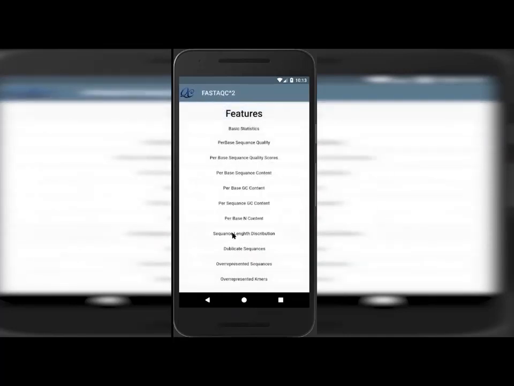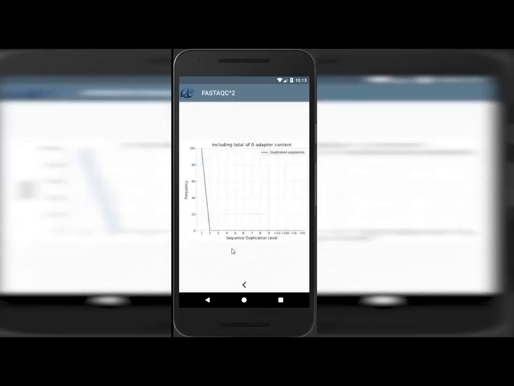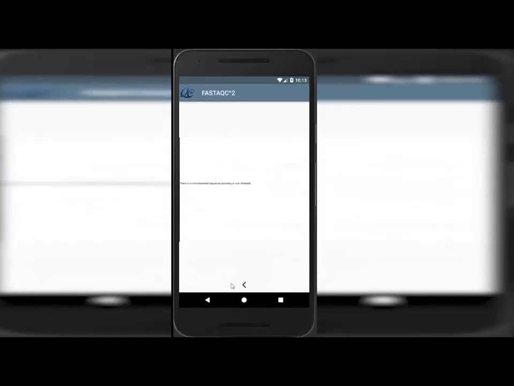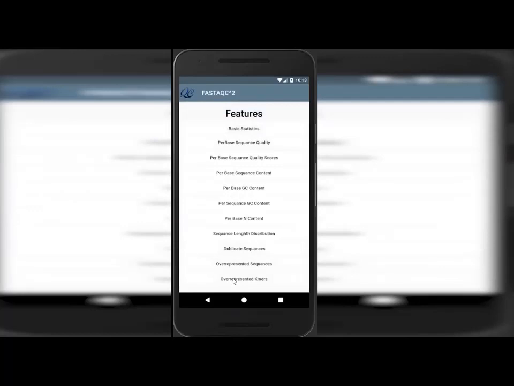Sequence length distribution. Duplicate sequences. Overrepresented sequences. Overrepresented k-mers.